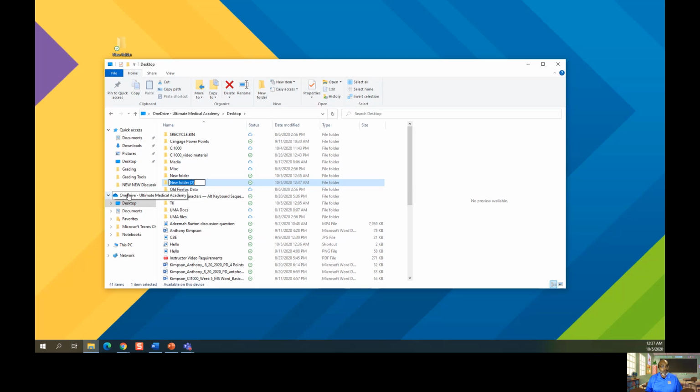Here's the parent folder of OneDrive, and notice these little carets. If I click this caret right here, it'll close everything up. See how now they're pointing to the right? Now let me click it again. It shows everything under OneDrive, Ultimate Medical Academy. So the desktop is under Ultimate Medical Academy. It's under OneDrive, Ultimate Medical Academy, and then desktop.